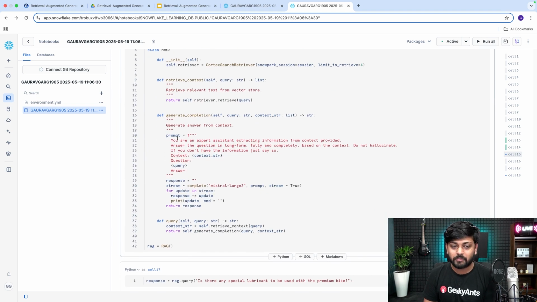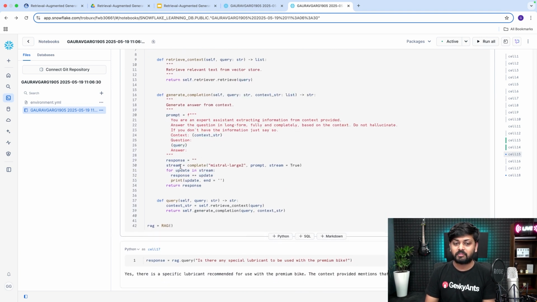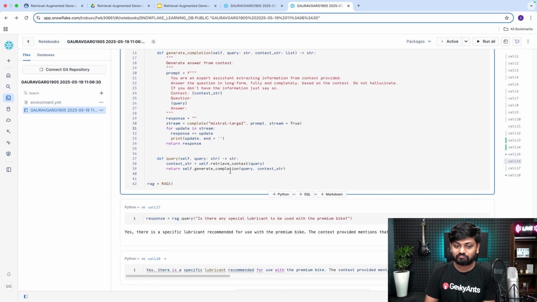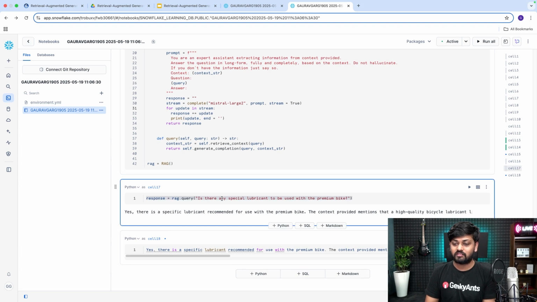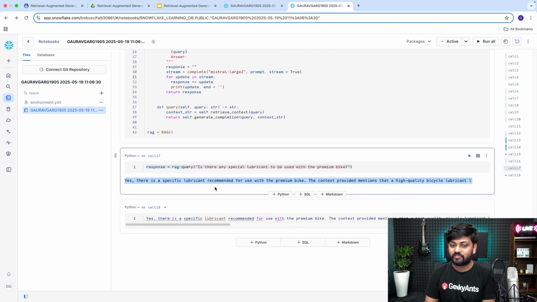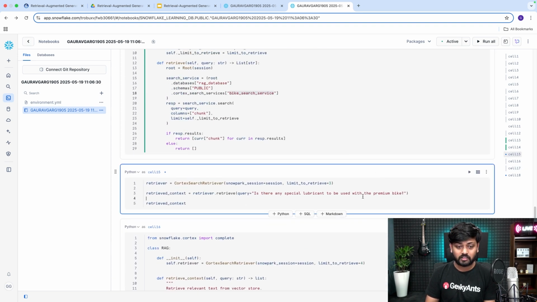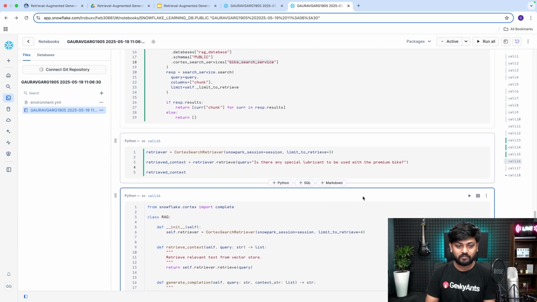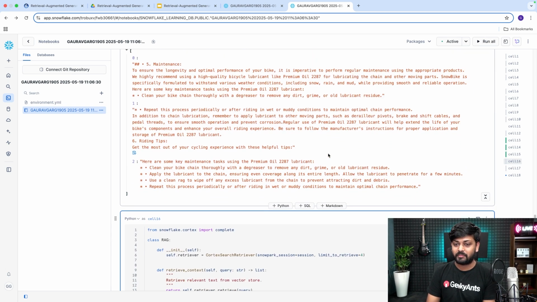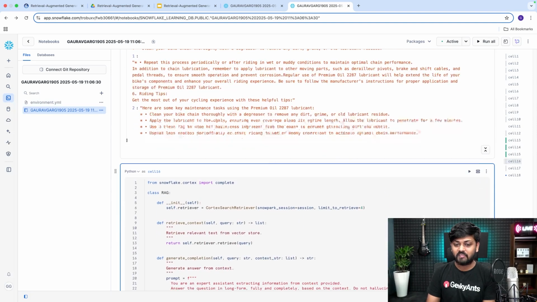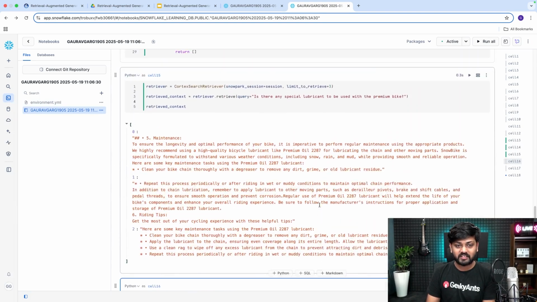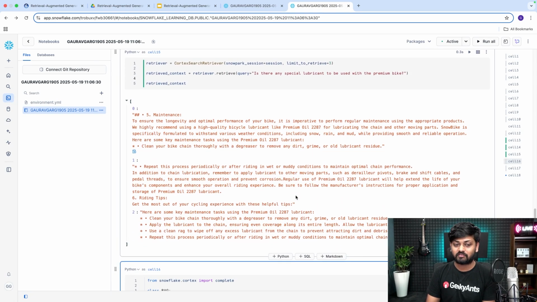So I have simply provided a prompt that says you are an expert and so on. After that, I simply use the Mistral large function to generate the response, and I ask the question, and it gives me an answer: yes, there is a specific lubricant recommended for use on this premium bike. Is it as simple as that? As we have seen, we can look at the top relevant data. These are the top relevant data based on my question. I have passed 3 here, so it gives me 3 relevant contexts.